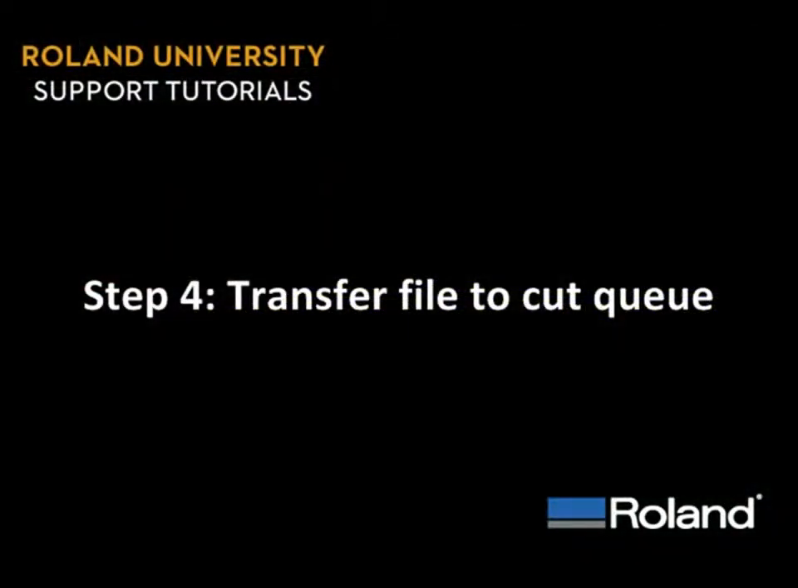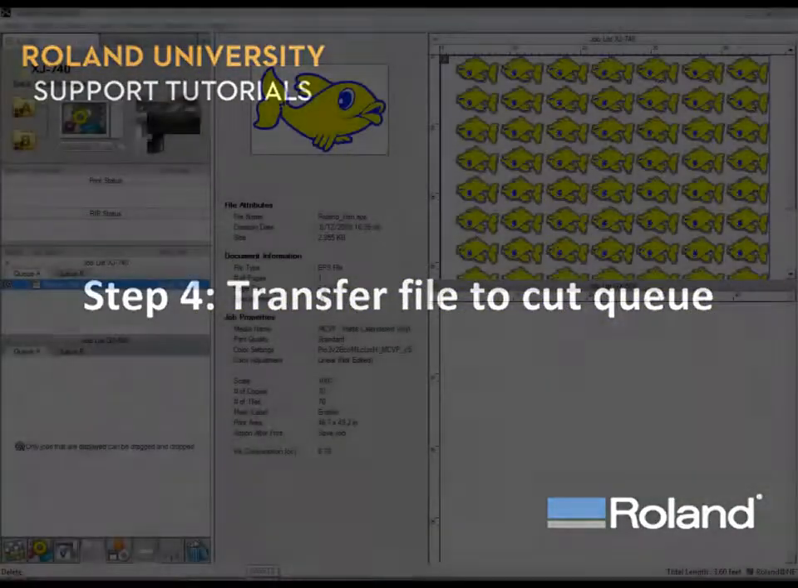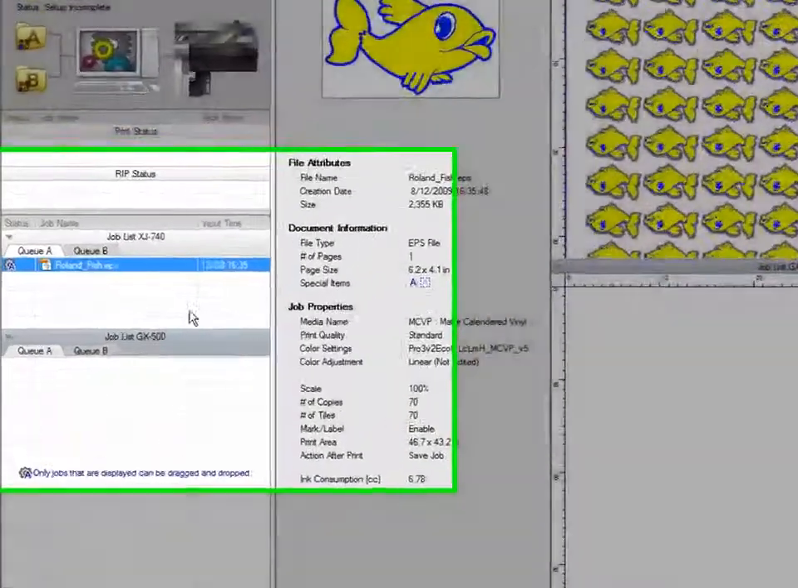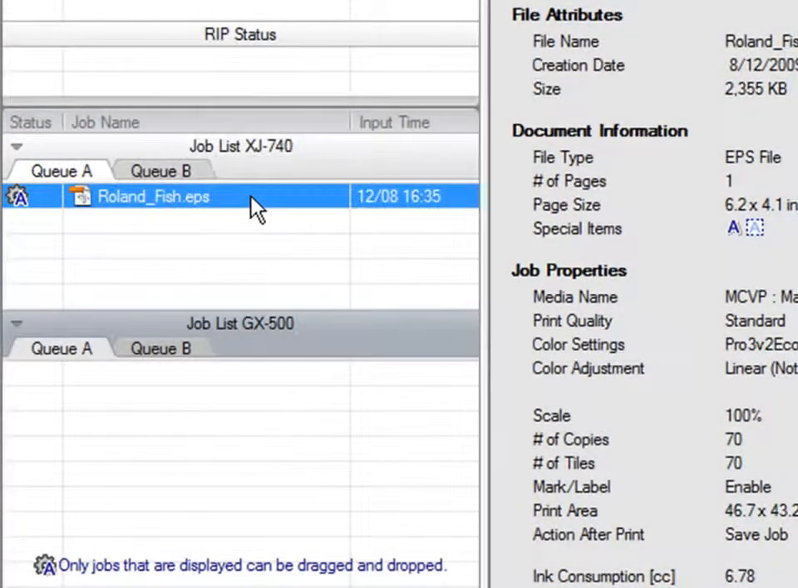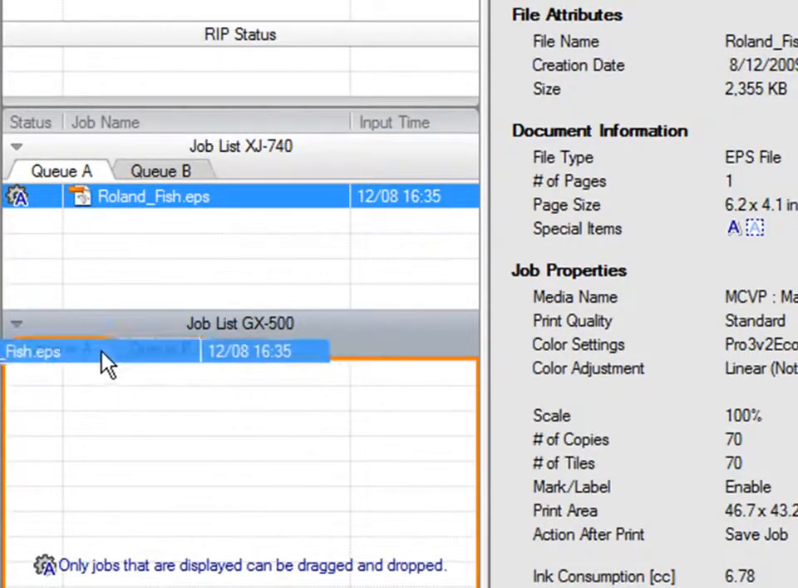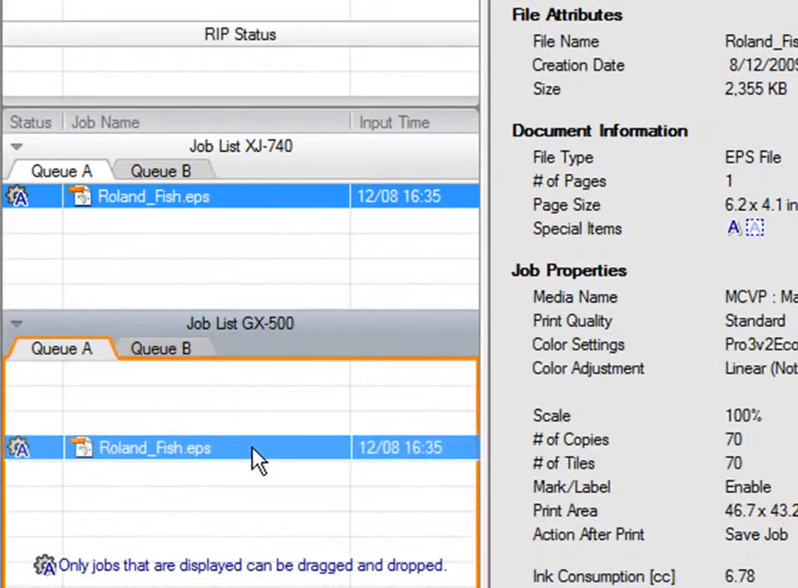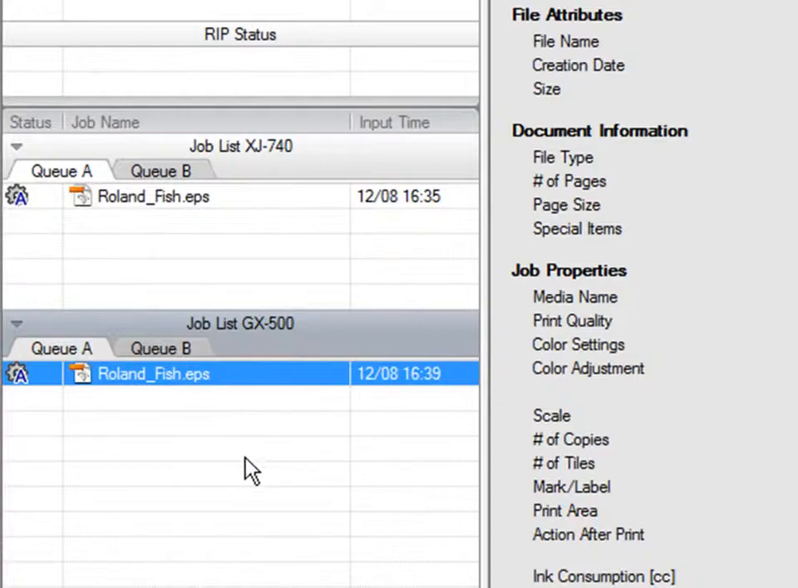Step 4. Transfer file to cut queue. After the job has been ripped and printed, you'll notice the rip in the job queue. Simply click and drag directly into the cut queue, and now you're ready to cut.